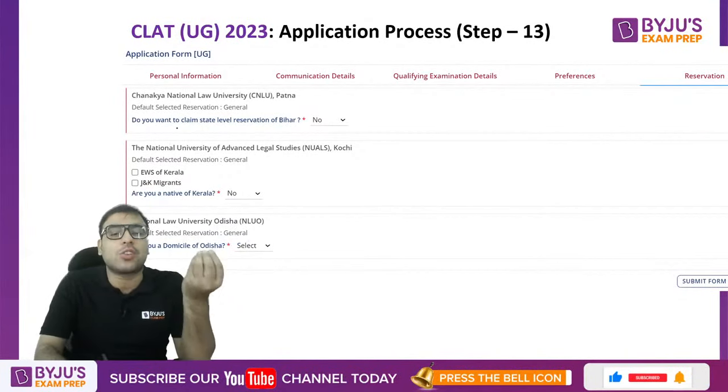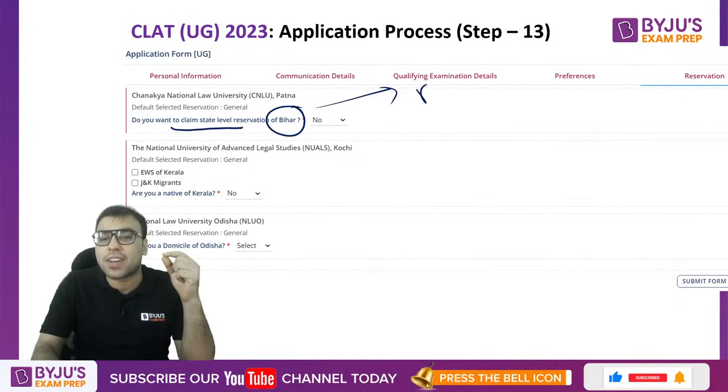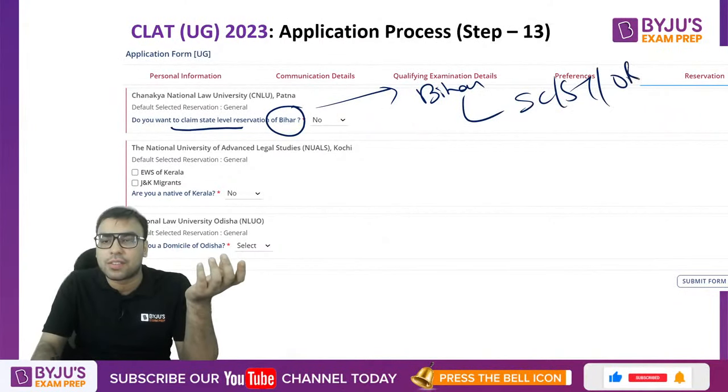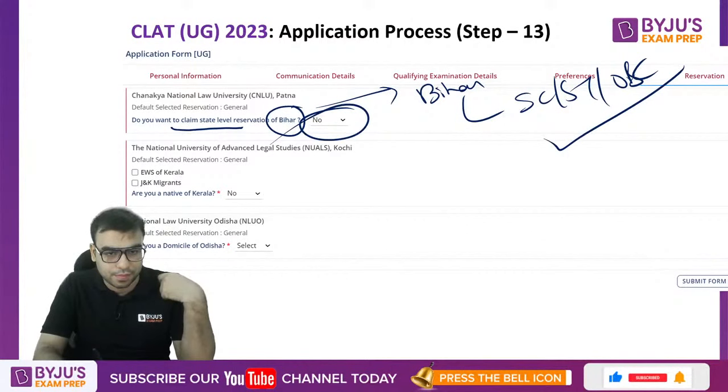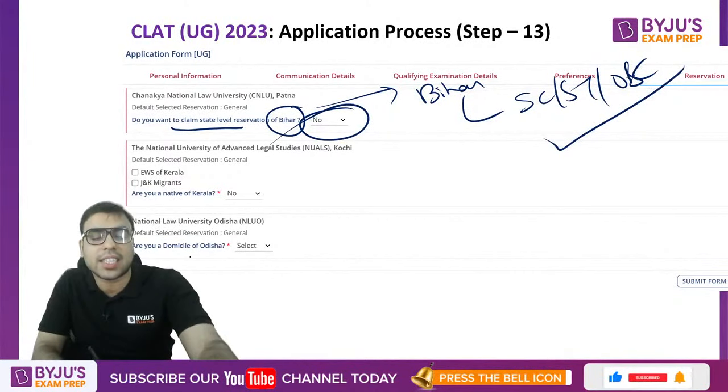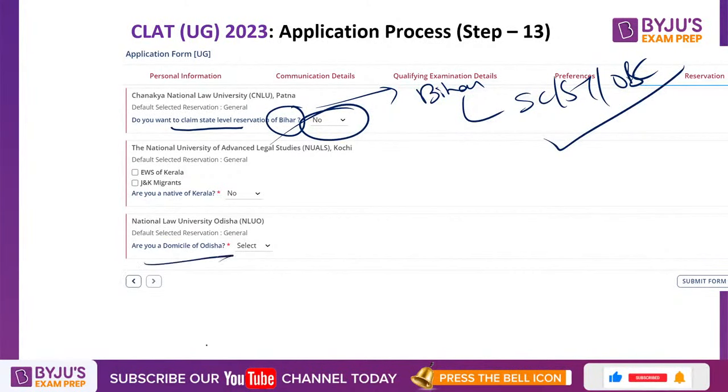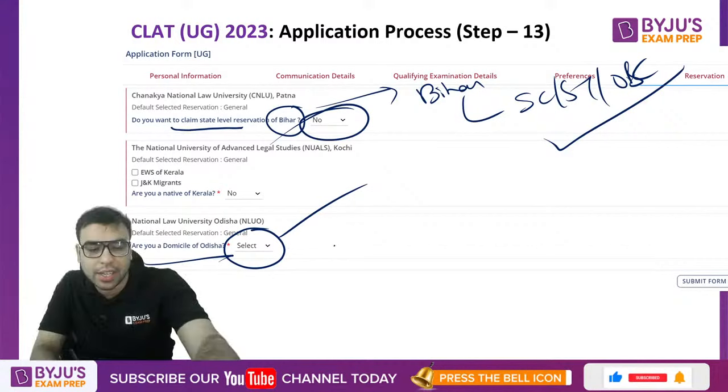So it's very simple. Do you want to claim state level reservation of Bihar? First you have to check whether you are from Bihar and in the reservation category, yes or no. If you are not, then you have to write no. That is very simple. Let's say they are asking here, are you a domicile of Odisha? If you are from the domicile of Odisha, then mark it yes. If not, then mark it no. That is how it works.